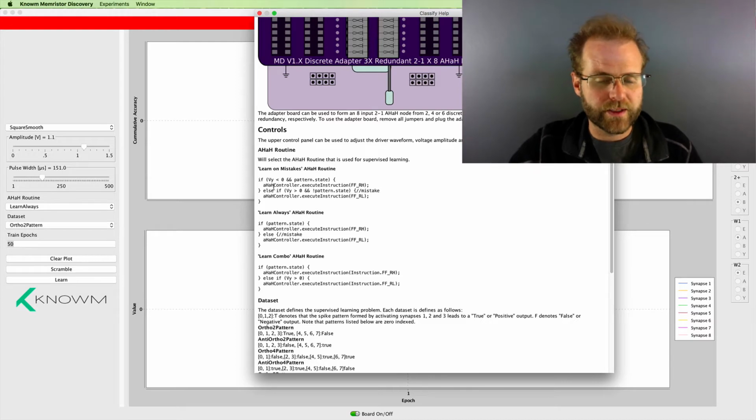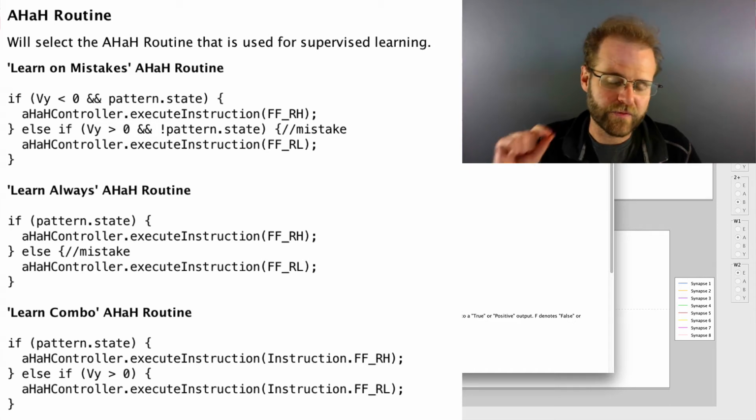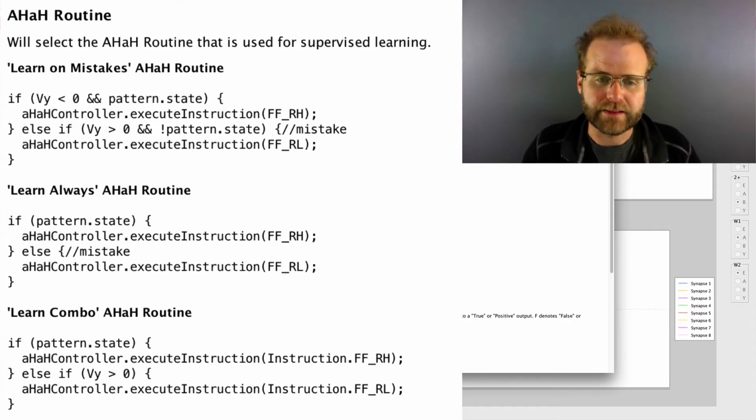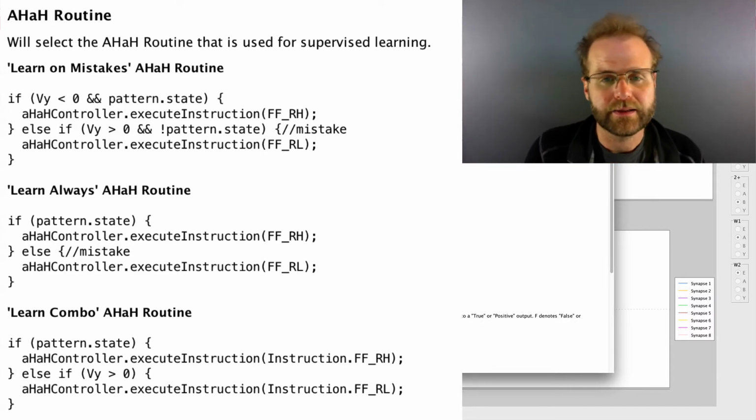So the three different types is learn on mistakes. This is essentially exactly what it sounds like. At first, it loads the spike pattern, and it executes a low voltage read operation, and it extracts the state of the node, which is Vy, the voltage on the Y node. And if that voltage is less than 0, then the node is said to be negative or false.